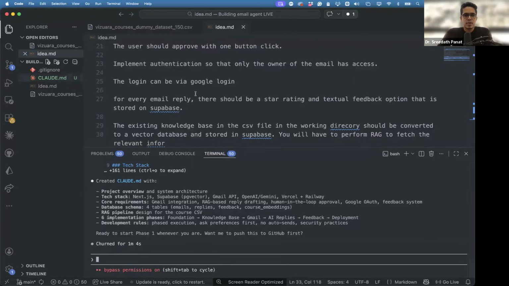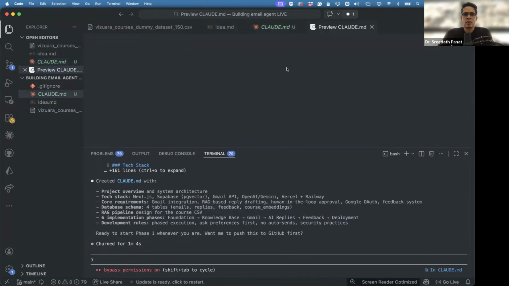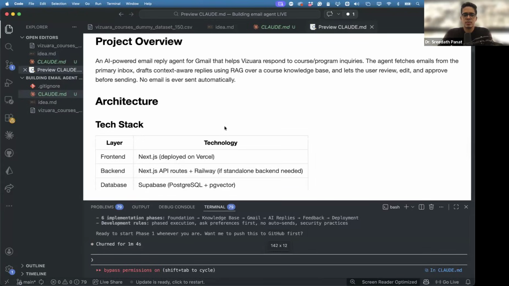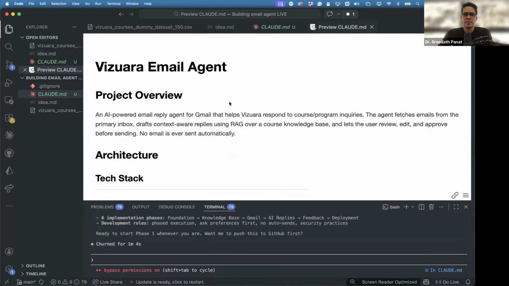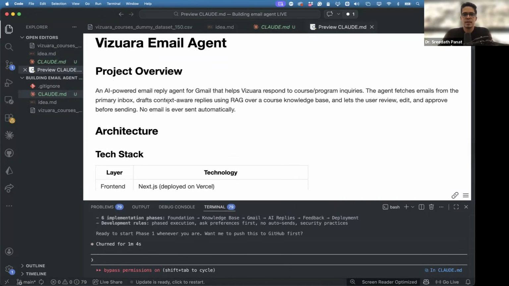Okay, so Claude.md is ready. Let's just look at the structure. We can just open it as a proper markdown file. I have installed a markdown preview plugin. So if I just press Command Shift V, whatever markdown file I have opened, I can see it in a nice way. So this is the same Claude.md, but I'm viewing it using this preview plugin.